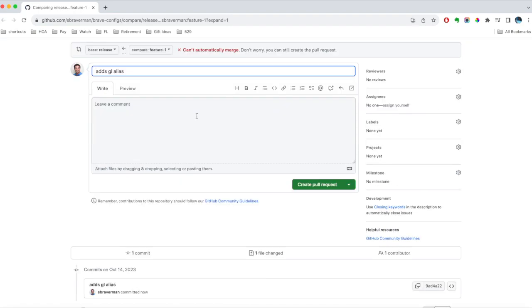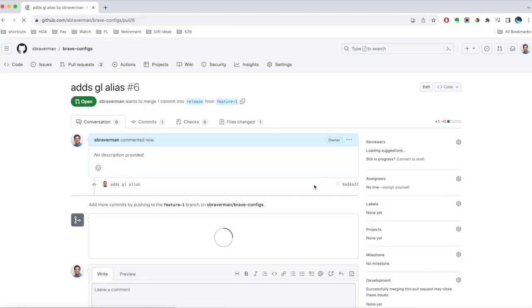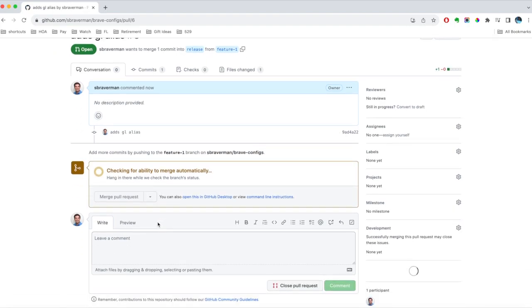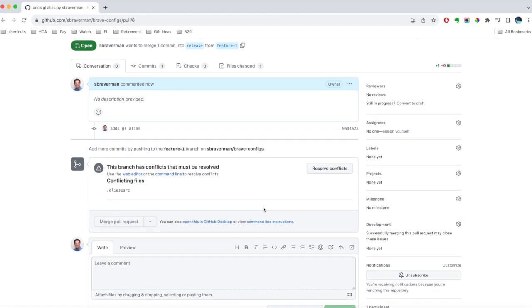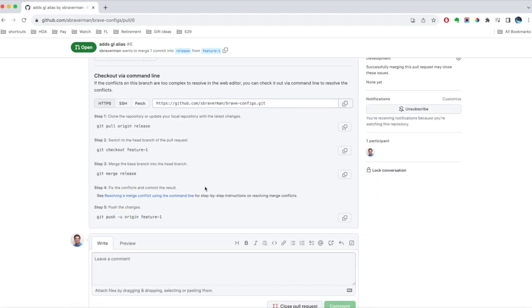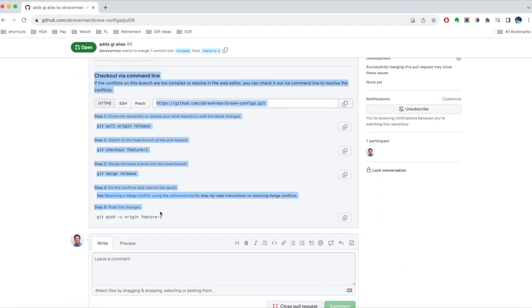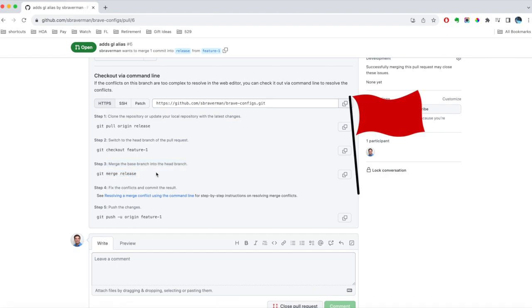Usually this is where I go back to the command line and I make my changes, resolve the conflict, and I push back up even before creating the pull request. But I do want to show you guys that if you are not sure what you're doing, you can click create pull request. You just won't be able to merge, and there actually are some instructions here, but I do not recommend doing them. Specifically, step 3, red flag.